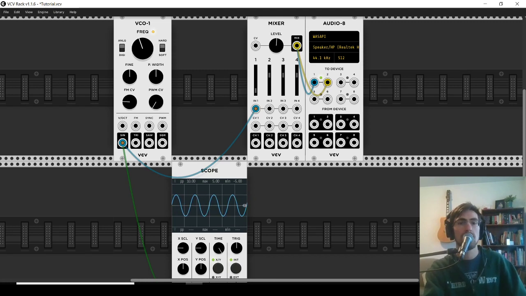But like I said when I first was showing this, VCO stands for voltage controlled oscillator. So I can control the different parameters of this with another thing. But before I get into that, let me not jump the gun here.